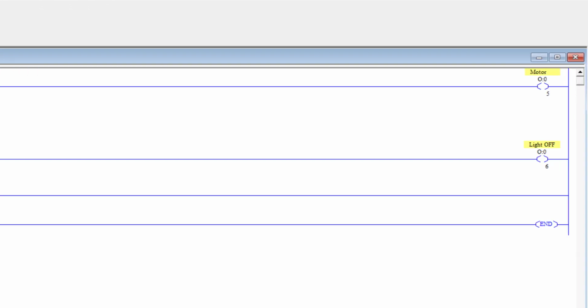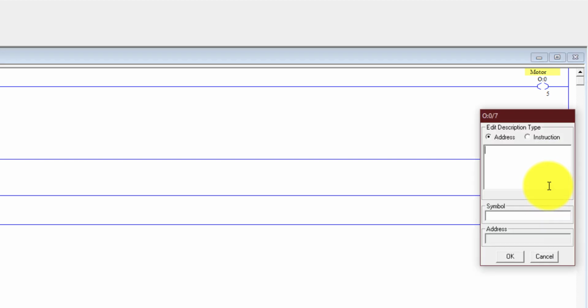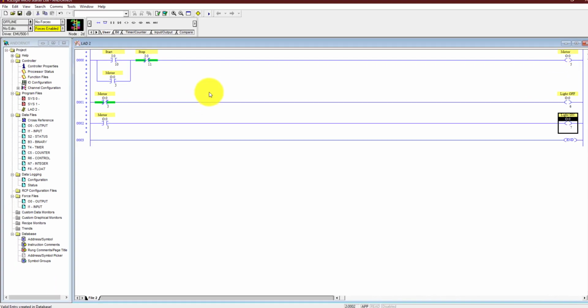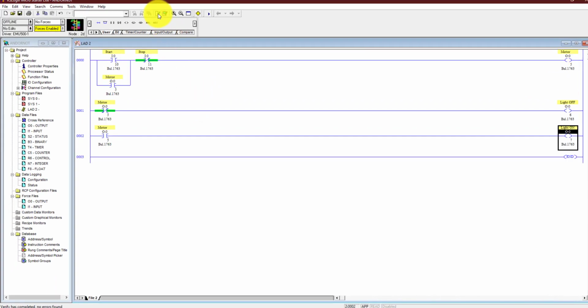And for the output of this rung, I'm going to use another output, which is O:0/7, for example, and I'm going to name it as light on. So this light will remain on as long as the motor remains on. So I guess we have implemented the shown ladder logic. Now we just need to verify this project.